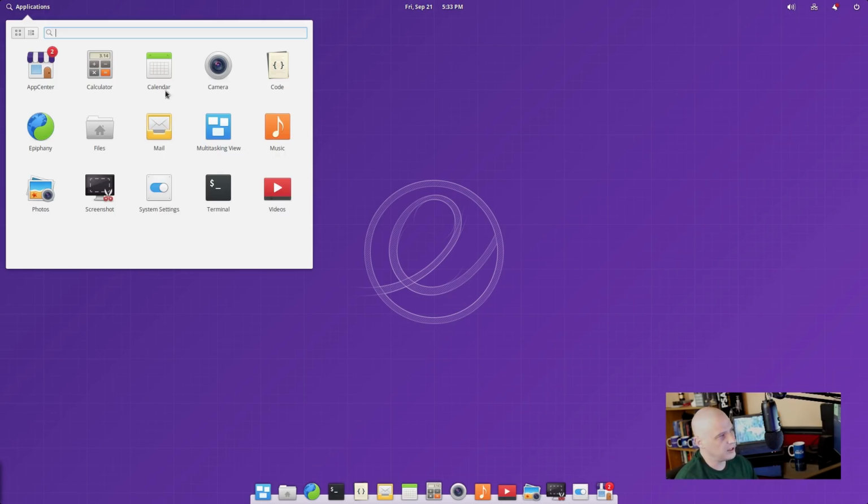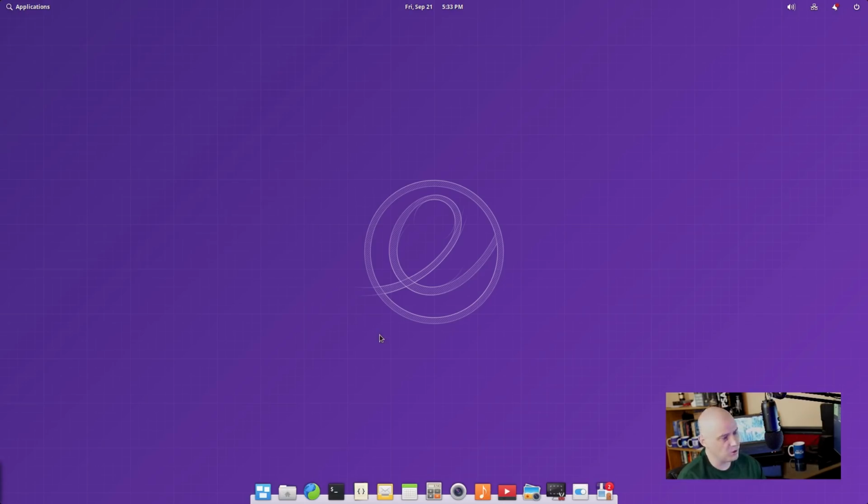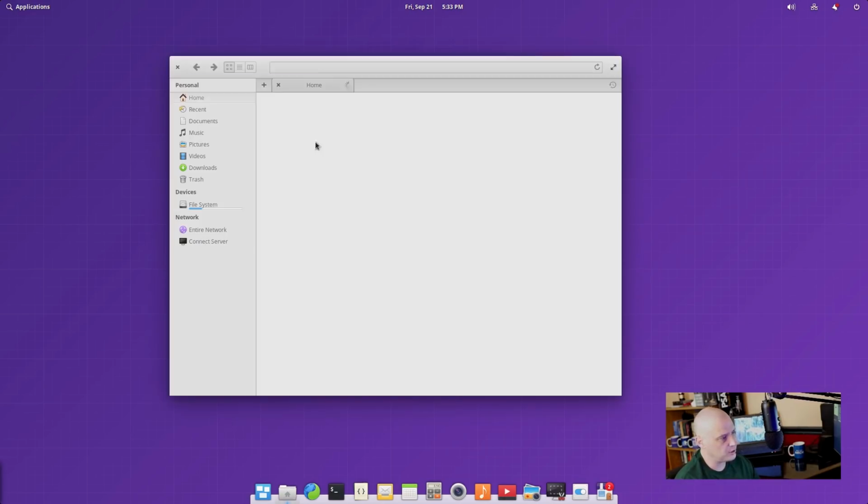App Center, Calculator, Calendar, Camera, Code, Epiphany, Files, Mail, Multitasking View, their Music Player, Photos, Screenshot, System Settings, Terminal, and Videos. That's it. And I went ahead and added all 15 of these to the Plank dock at the bottom, just for my own convenience sake. Anyway, taking a look at some of this, open up the File Manager.